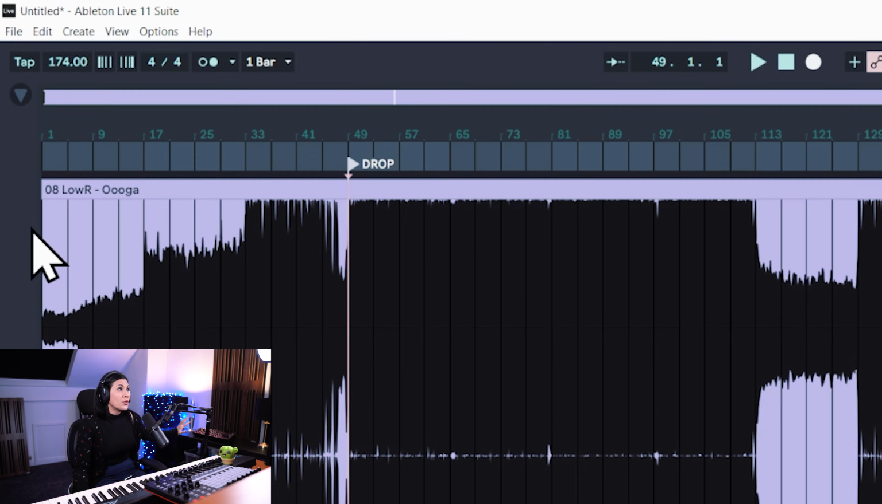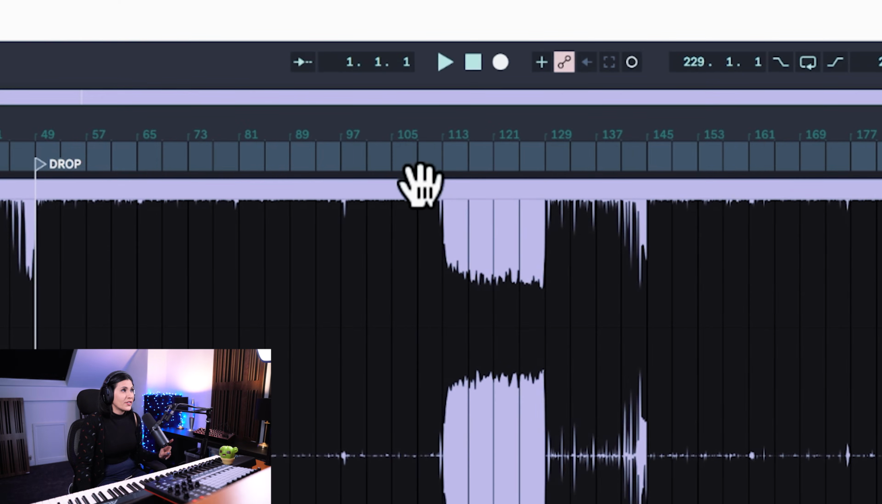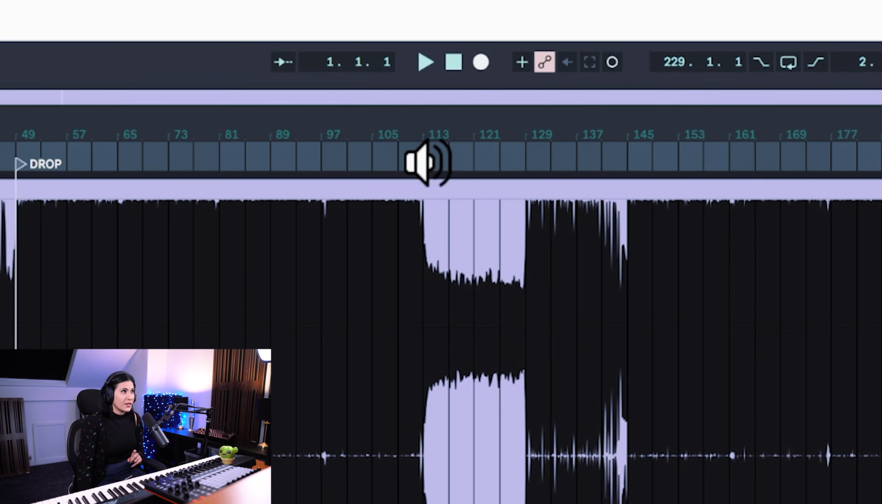Now, the stuff before this is your intro. So we can now go to bar 1, right click, add locator, and we can call this the intro. The intro in this particular song goes from bar 1 to bar 49. Then we have another change here at bar 113, right click, add locator, and this is called the breakdown.